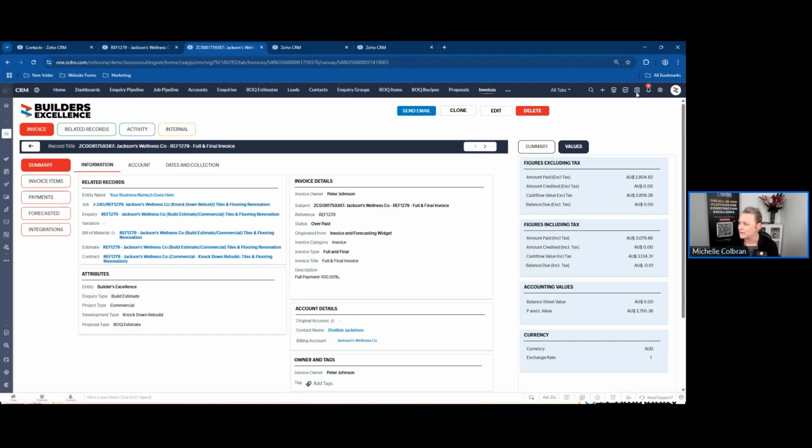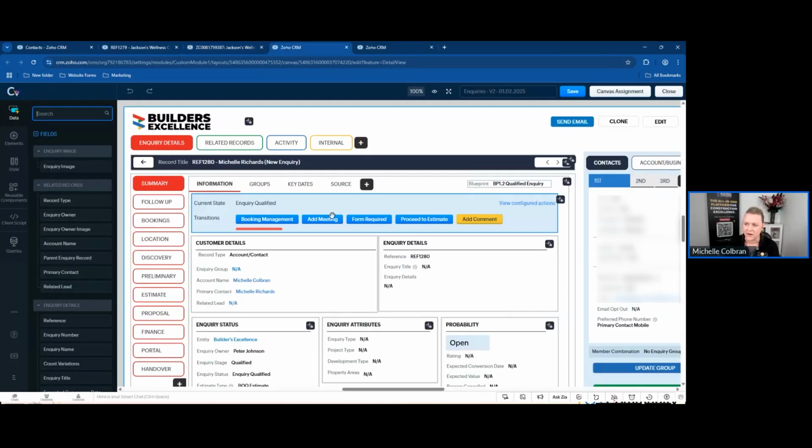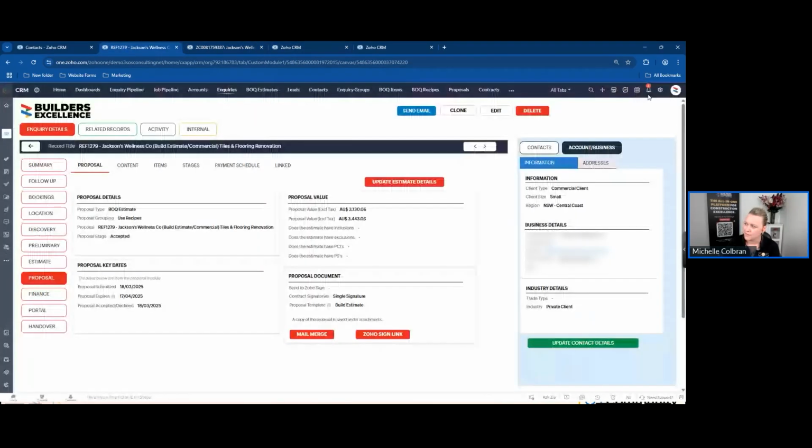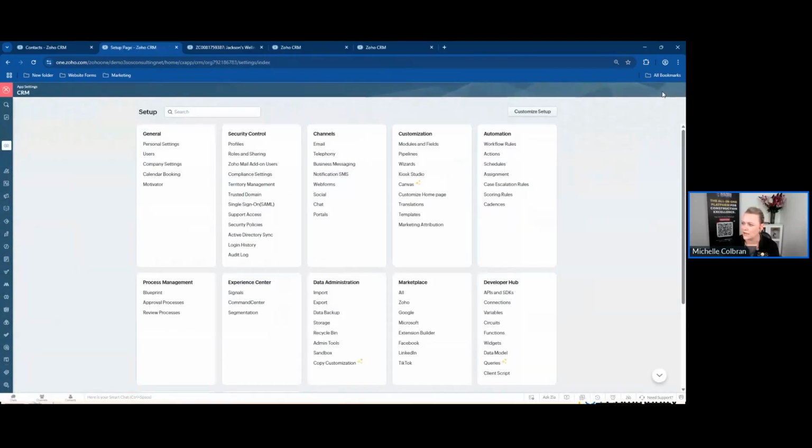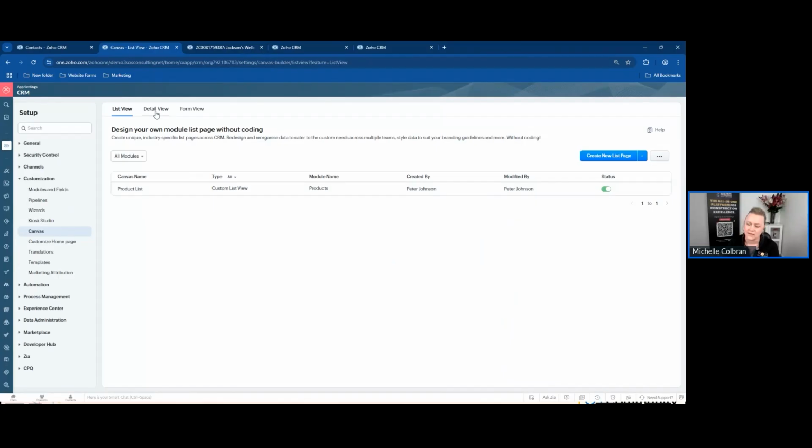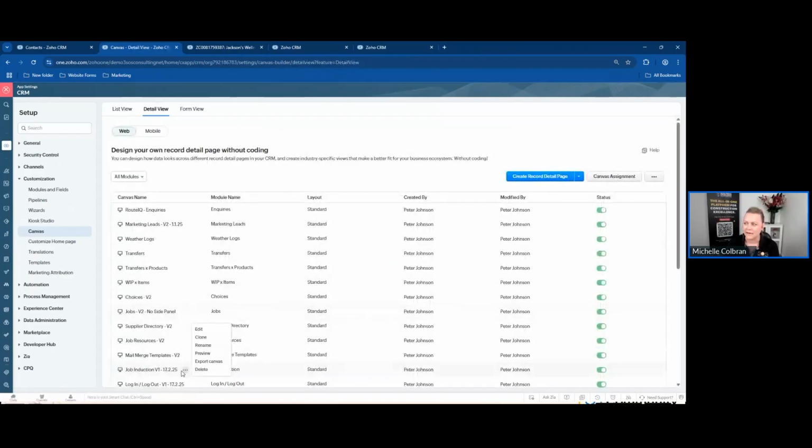But before I do that, let's have a look at how we set this one up. Again, just to confirm, go into settings in the top corner here. Under customization, go to Canvas, go to detailed view. And here it is.